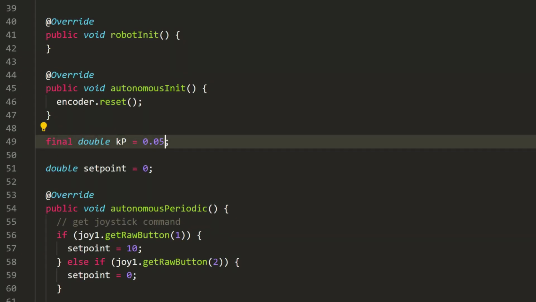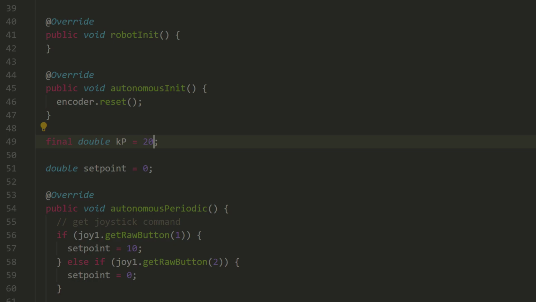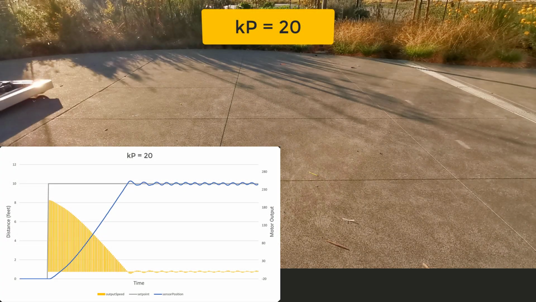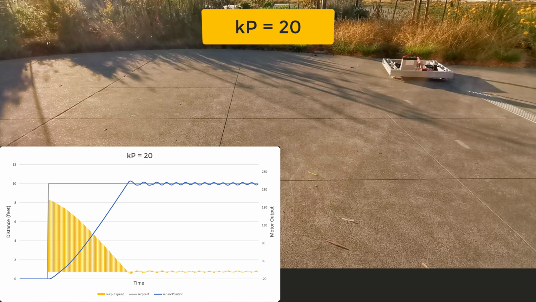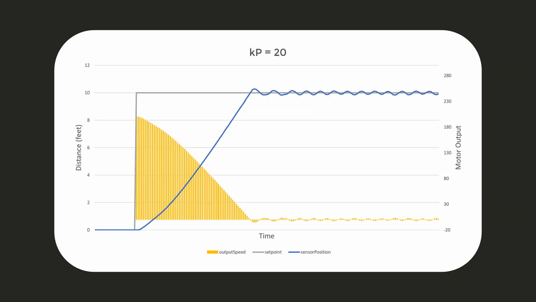To make the robot go further, we will increase the KP value. Let's try KP equals 20. Now the robot can get to 10 feet, but it went too far because it slowed down too late. But when it tried to come back, it came back too far as well. This formed the oscillating motion. The goal for the KP value is to have it drive the robot near 10 feet with minimal oscillation.